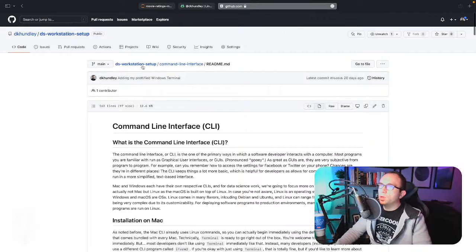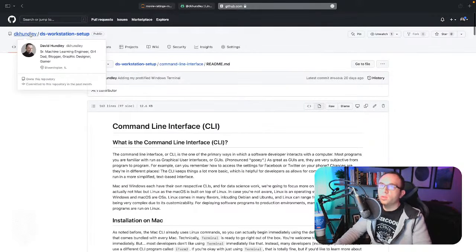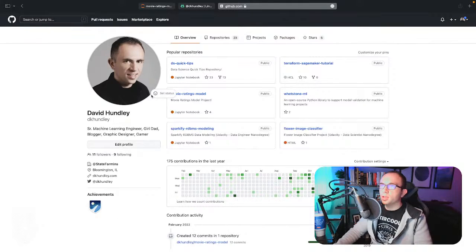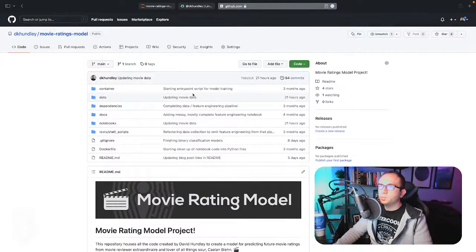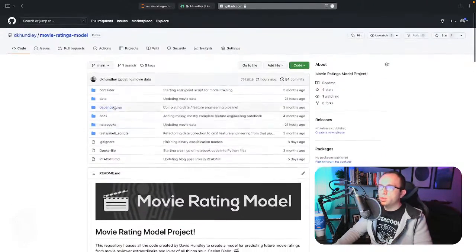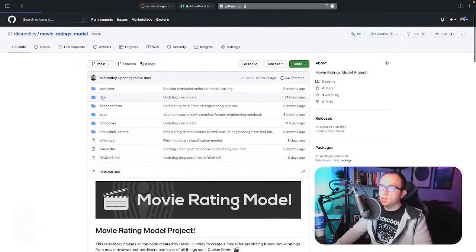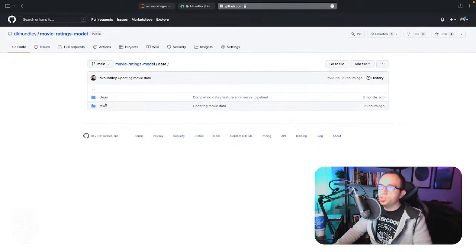This is still a part of the same GitHub profile. If you want to look at the movie ratings project, you can see it under the movie ratings model here. All of our stuff is in here, including the data, and I recently updated the data last night.